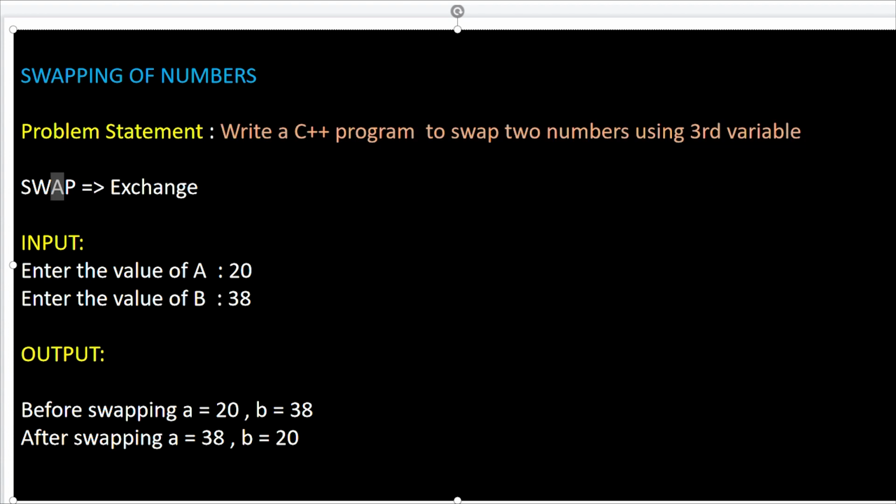Here swapping means exchanging. Okay, now as per the input given, first enter a value. So here value of a. So we need to take one variable, that is a, where we are going to store the value 20. Then enter the value of b. So here we have to use one variable b where we have to store the value, that is 38.